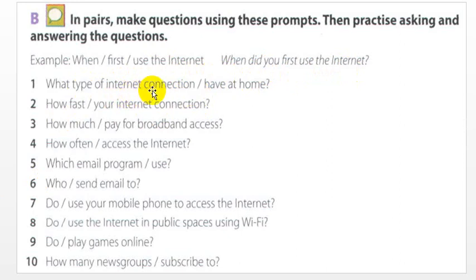What type of internet connection do you have at home? The rest you should do as homework.